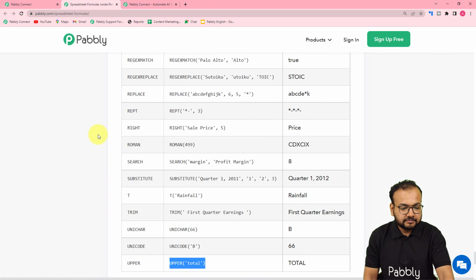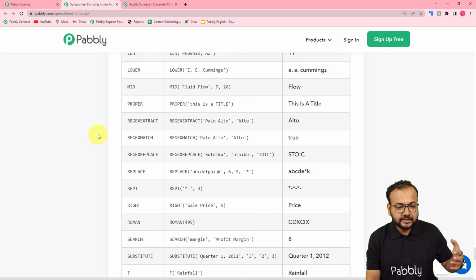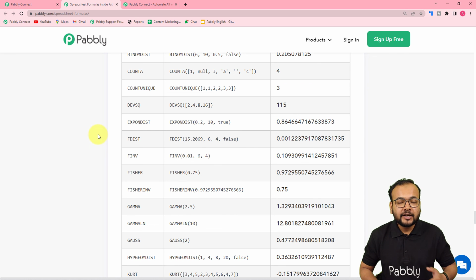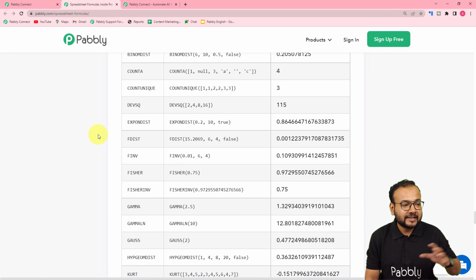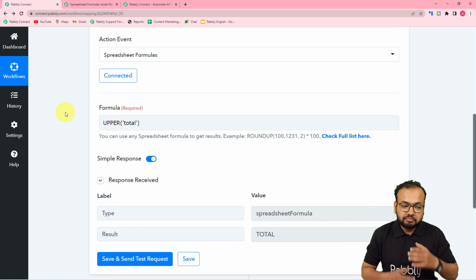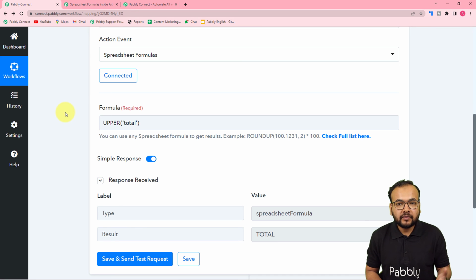Right, so here we are. This is the whole list of formulas we have. So guys, if you are an expert in using formulas in spreadsheets, you can create some magic in this workflow, and it is very useful. You can use combinations of the formulas also. So do dig in here and try it out and automate your work right now.